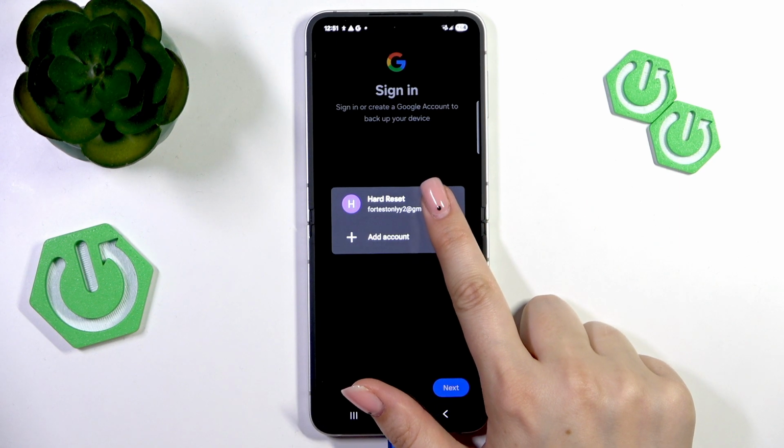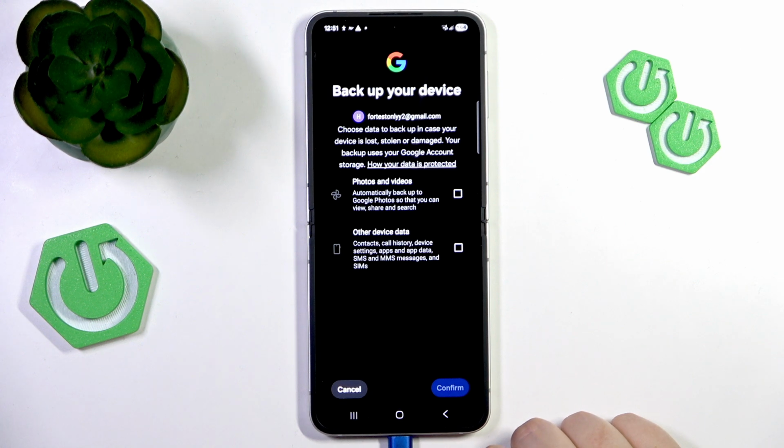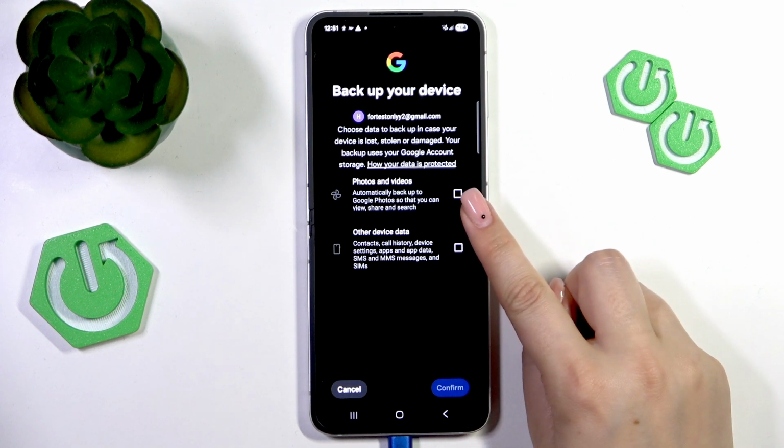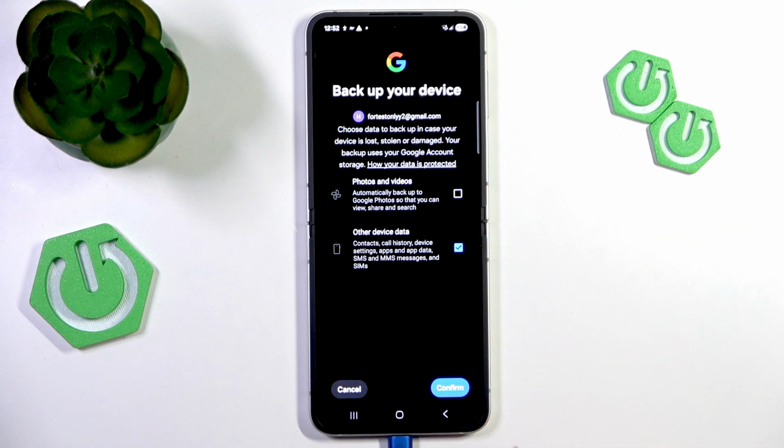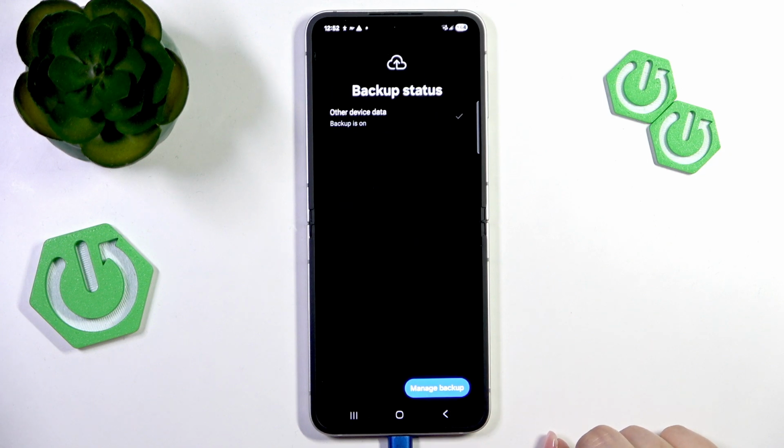Here let's choose the account which we've just added, and in this section we can decide what kind of data we would like to backup, so photos and videos or other device data or both. You can mark both if you wish. I'll choose only this one and tap on Confirm.